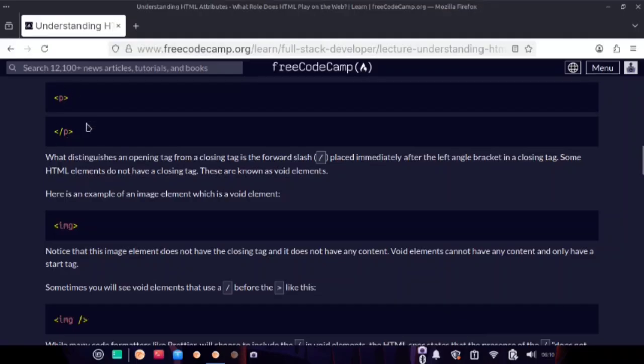We already know about this part. What distinguishes an opening tag from a closing tag is the /. Notice that it is placed immediately after the left angle bracket in a closing tag. Some HTML elements do not have a closing tag. These are known as void elements.